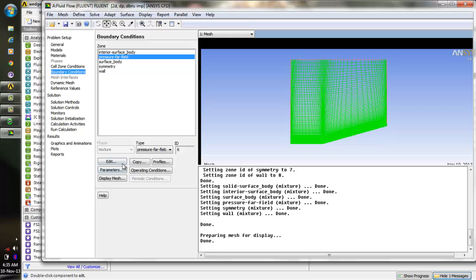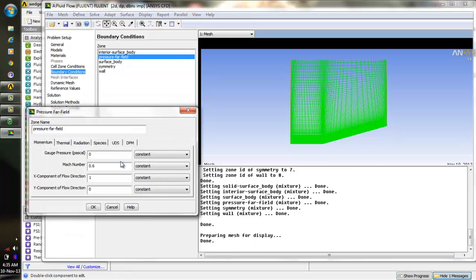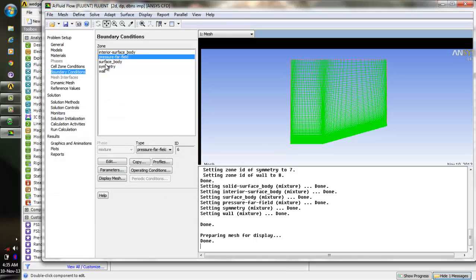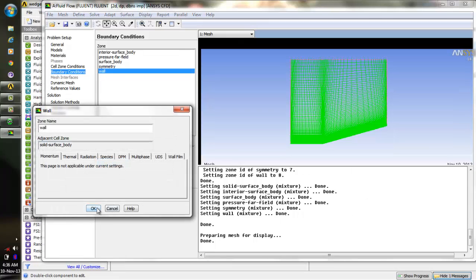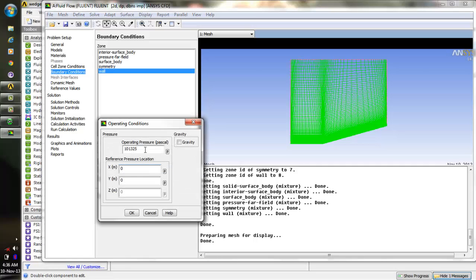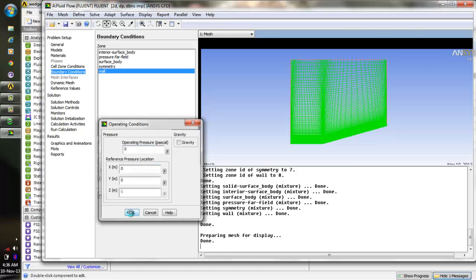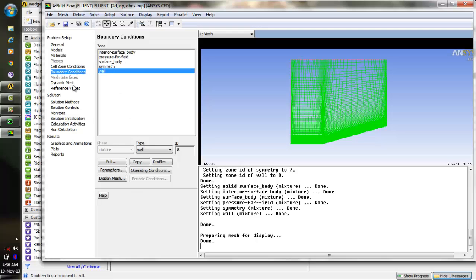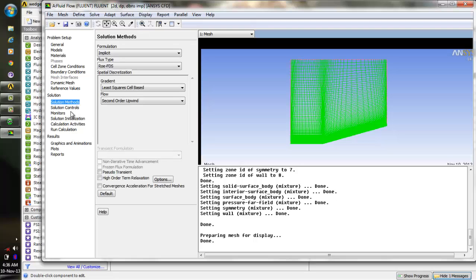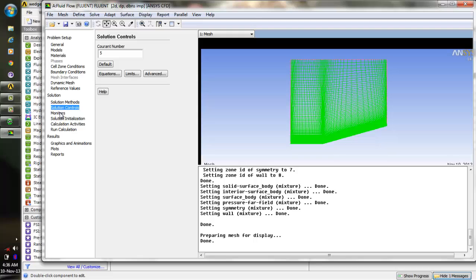boundary condition, pressure far field, edit, Mach number as 3, we will be putting it as gauge pressure as 101,325, that is 1 atmosphere. Symmetry is symmetry, wall no slip condition. Okay, operating condition we will change it. This gauge operating pressure is to be 0 Pascal pressure. Okay, Courant number will be 5.